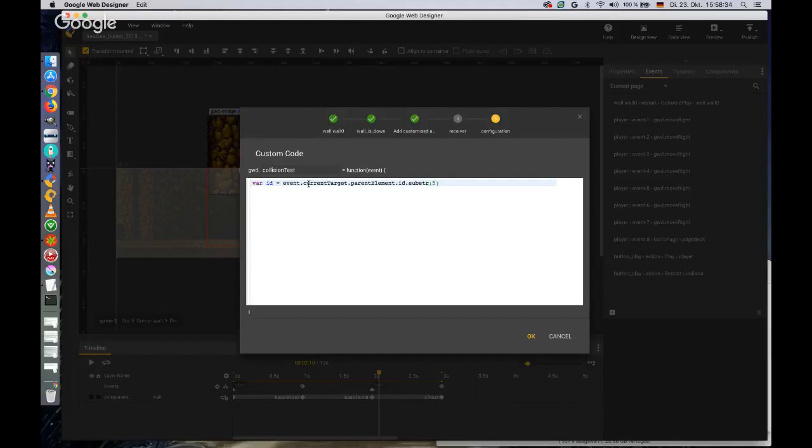And there we take the ID and use the substring. It means we want to get rid of WALL underscore, and we just want to get the number. And then, of course, it makes sense to parse it into an integer, so we just have the number of the wall. Then we want to check if the ID that we just figured out is the position of our player. That's why we compare if ID is the same as the GWD player position. And if so, then we want to pause our player.